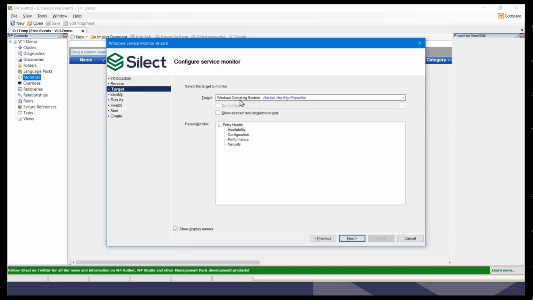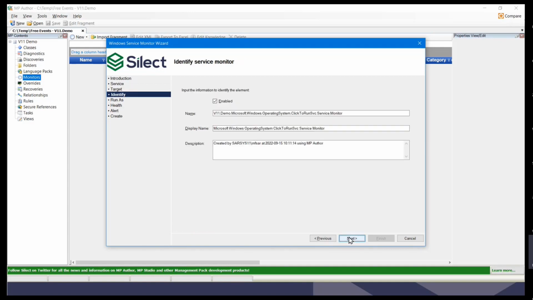Here we select the target. This is where this new monitor will run. So it'll run on all systems that have Windows operating system. A little later in my demonstration, I'll show why you would want to change that. And then we have the parent monitor. So this is how the health rolls up. And so for a service monitor, it's typically availability, because if the service isn't running, it's usually a problem with availability. Something won't be available to customers.